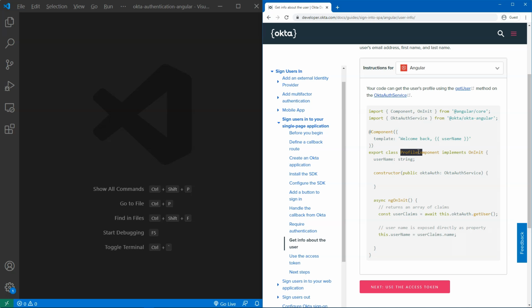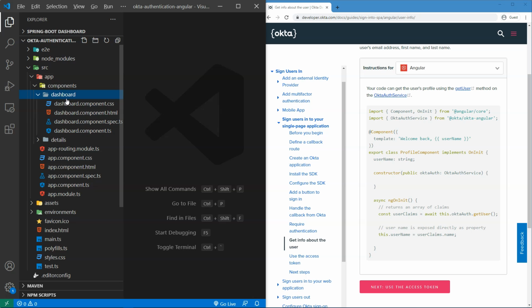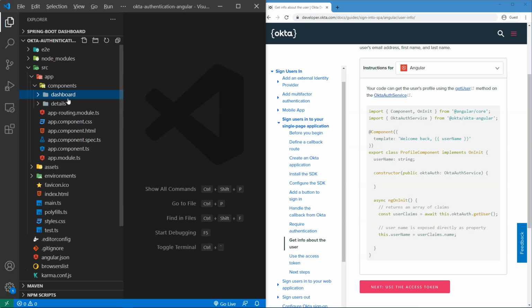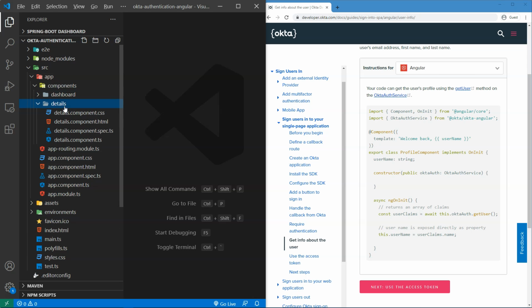Now in this case it's a profile component. In our case it will be the details component. The reason we are going with the details component is because it's a secured one. Let's go to the structure again. Here you can access dashboard without any login page, but you can't access the details component without logging in. So when we log into details, we are going to see how to fetch the information of who logged in.